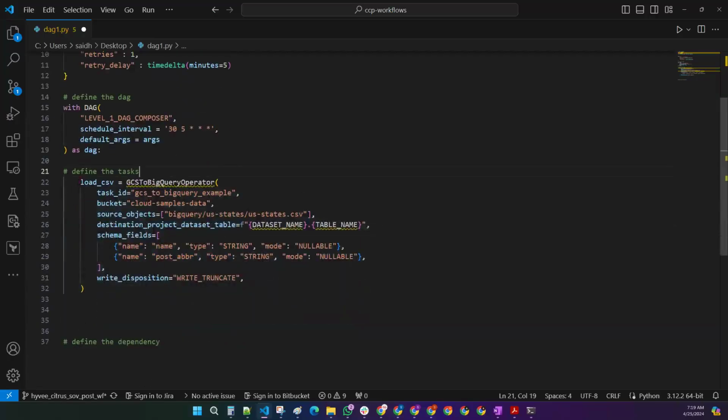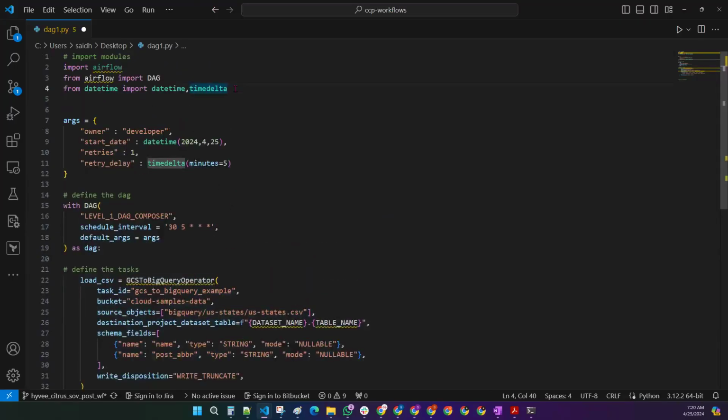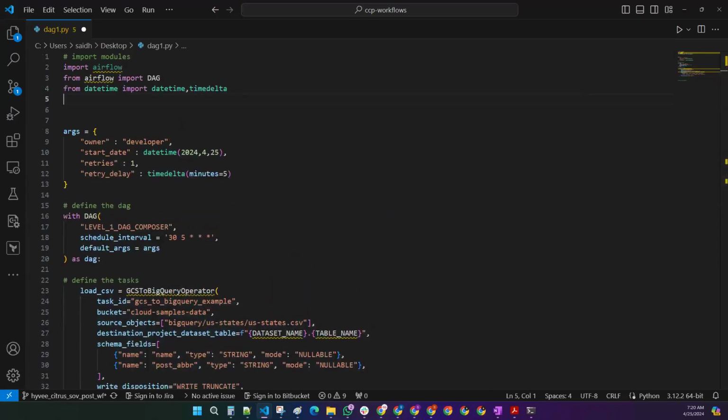Look at here, guys. So load CSV, I am going to use the GCS to BigQuery operator. If you are using some operator, you need to import it. So I'm going to import it here. Look at here, GCS to BigQuery operator, I'm copying it and pasting it here. So this is how you need to import the operator first.